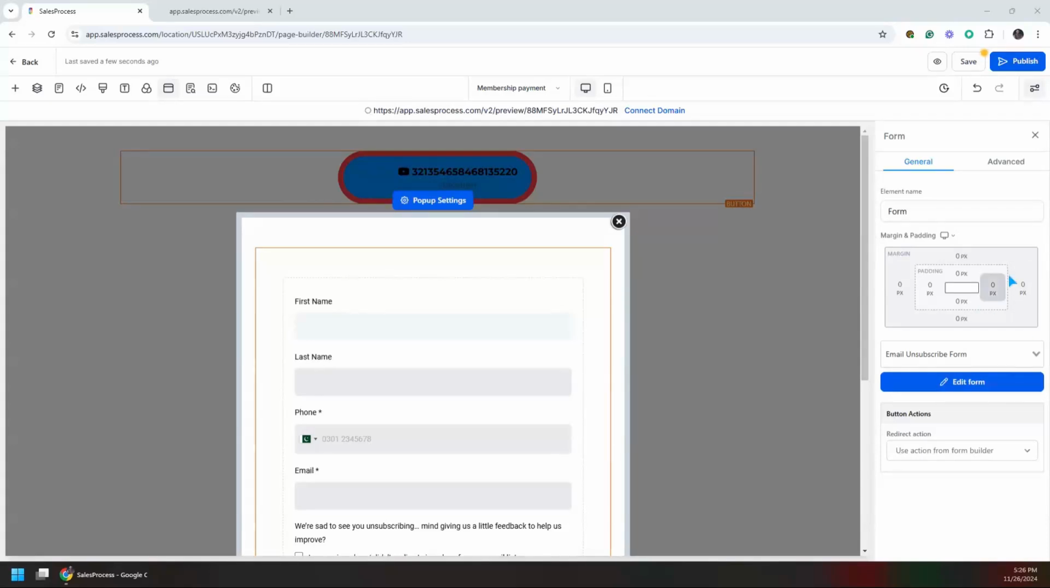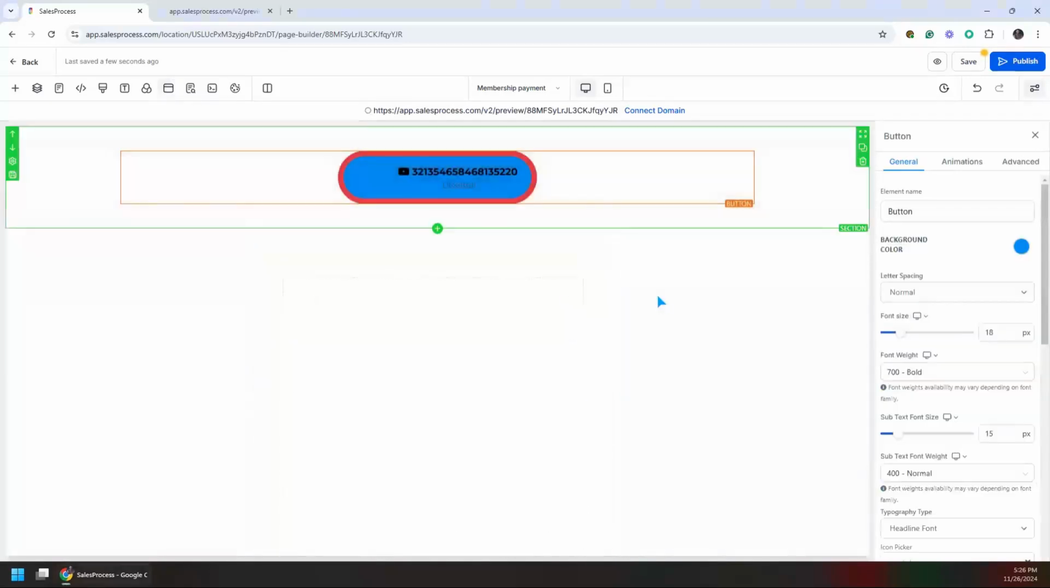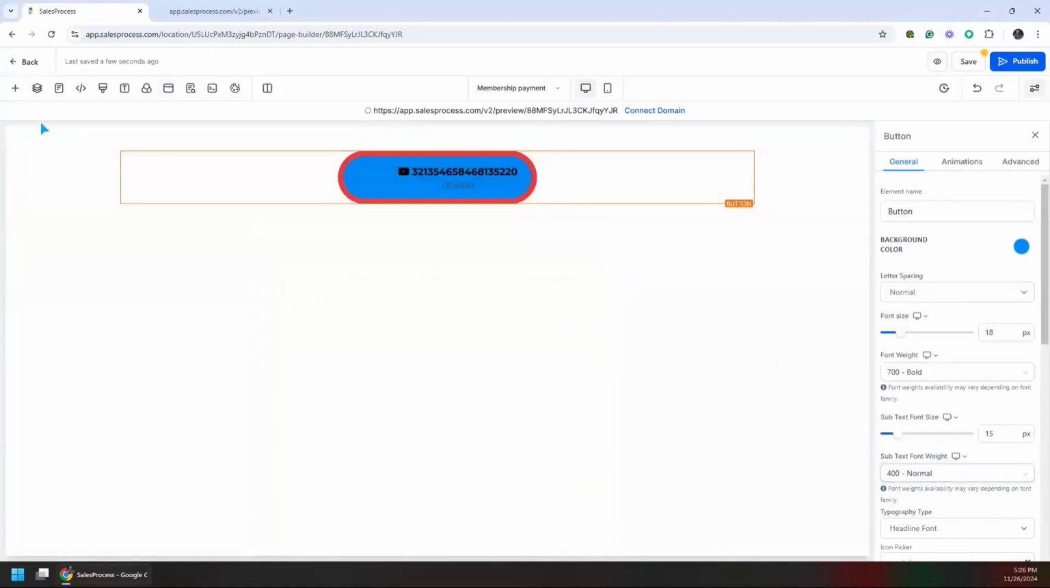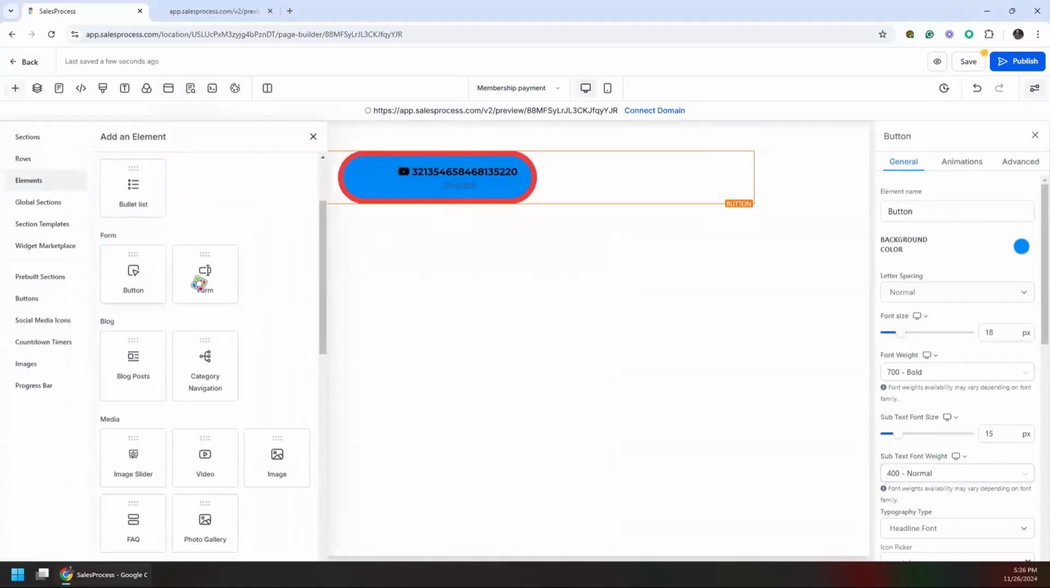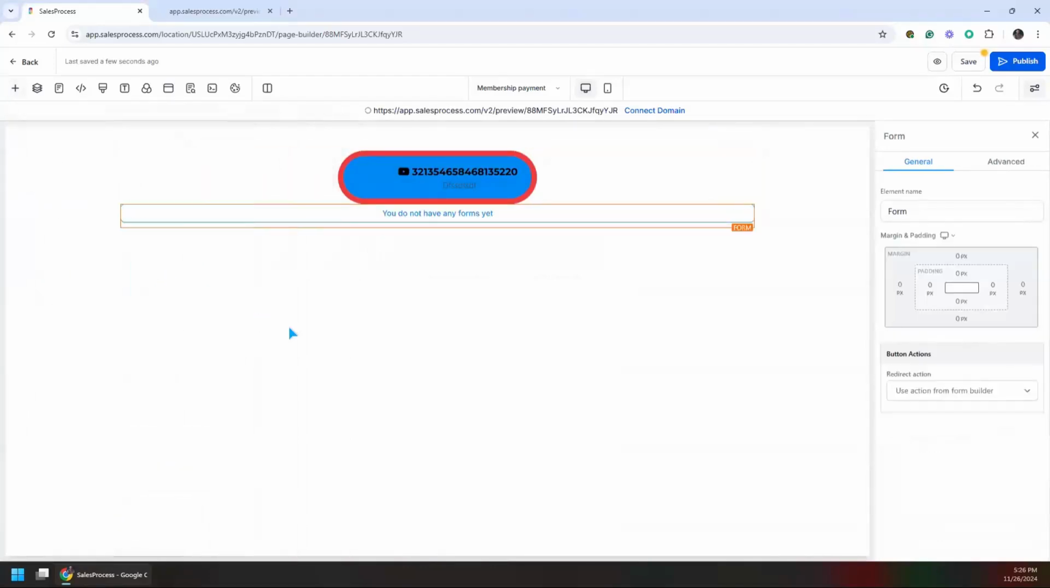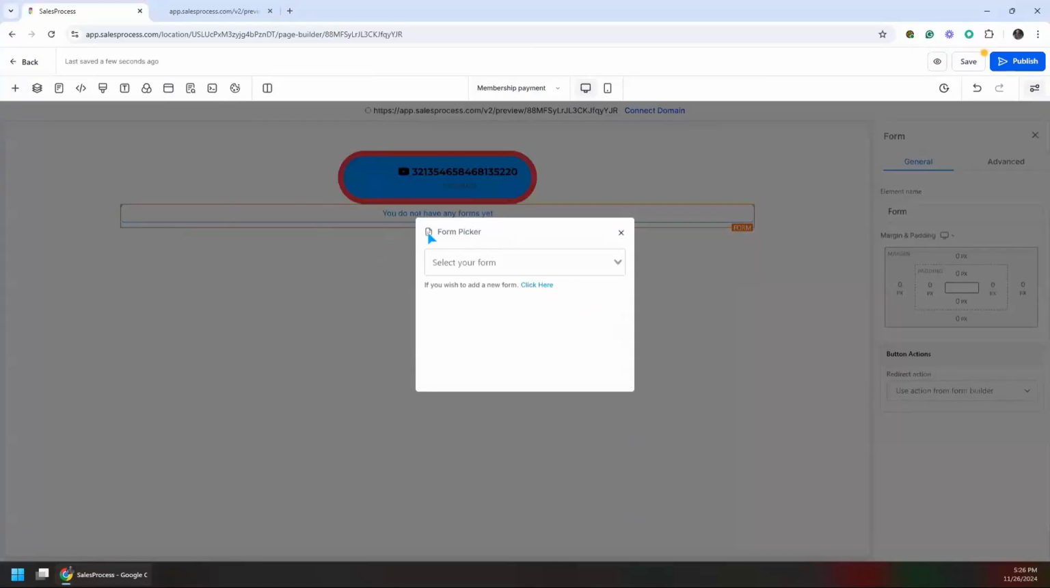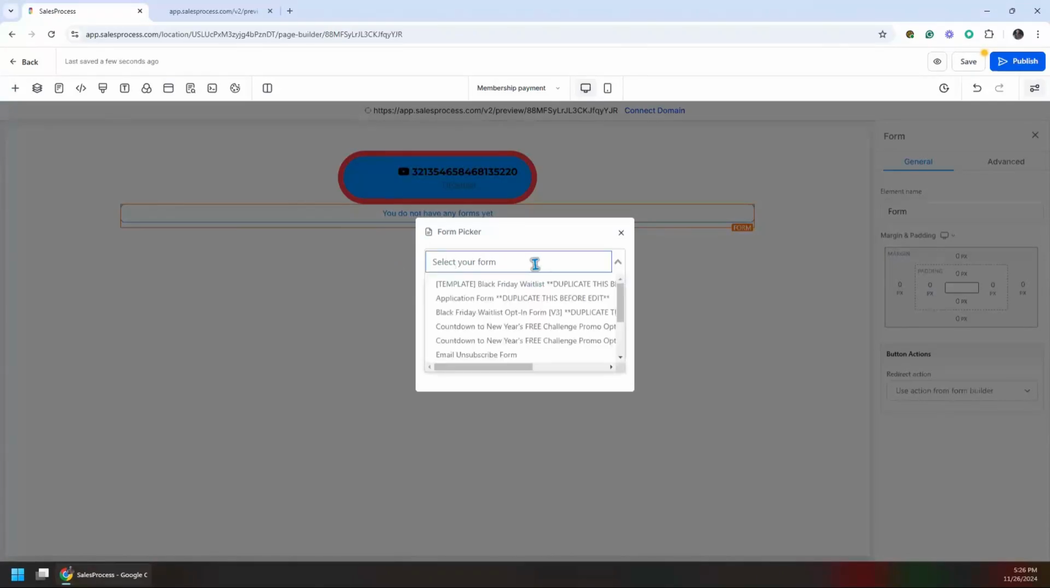Okay, so let's say, let's add another element after the button. So, oh, that is interesting. We just added the form on the pop-up. Now let's add the form on the main site. And when we add the form on the main site, it will always ask you to add the form that you have created outside the builder in the form builder, and you can select that form.